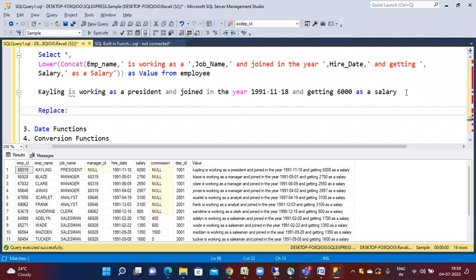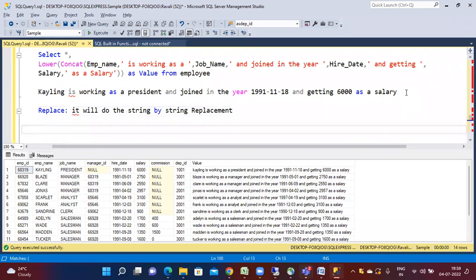Replace. It will do the string by string replacement. String by string replacement in the sense, select the function replace of this given string. The string is some, I am just giving Kundana.